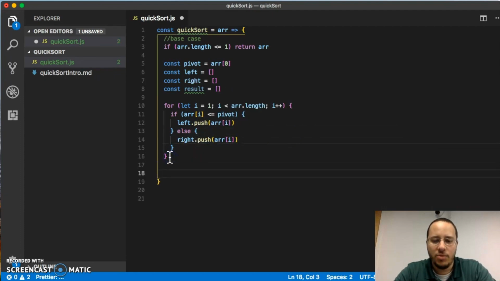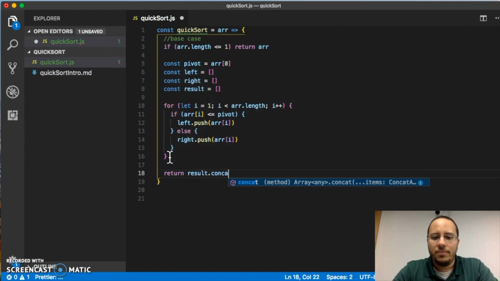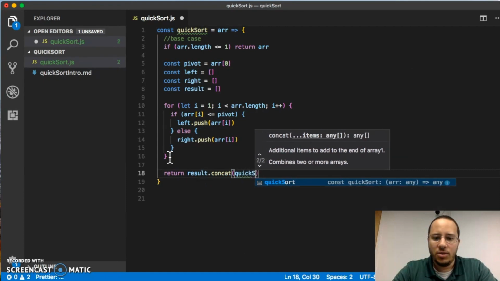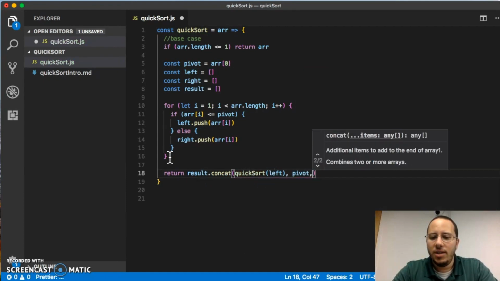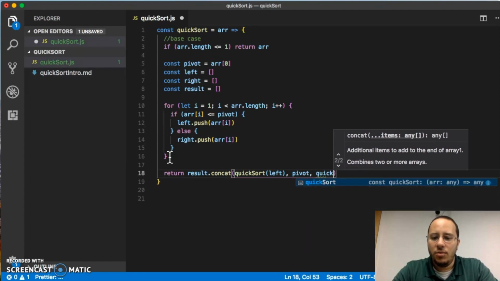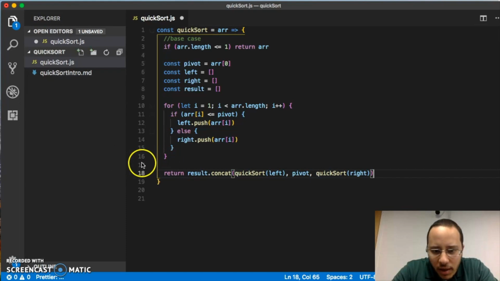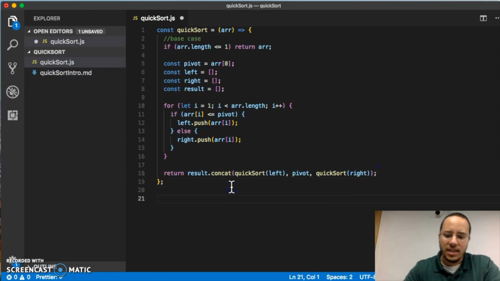And now we finally want to return everything put together. So return result.concat. We want to quicksort the left side, so that'll be quicksort the left. We need to put our pivot element right in the middle, and we need to quicksort the right. Okay, let's see: result.concat, quicksort the left, pivot, quicksort the right. Save that, and let's test this now.